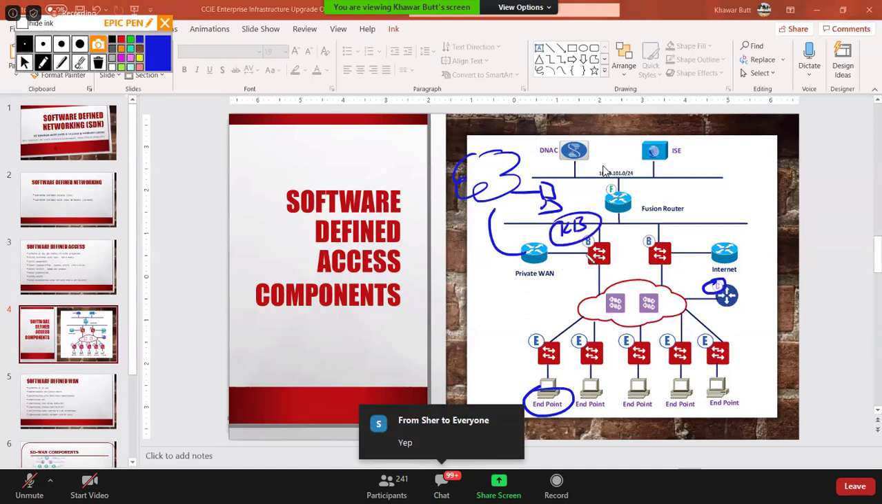The known border would advertise all the routes it has over here to him, and he would also have the RLOC. So those addresses, the addresses that are not within the fabric, would be announced to the control plane by the border devices.